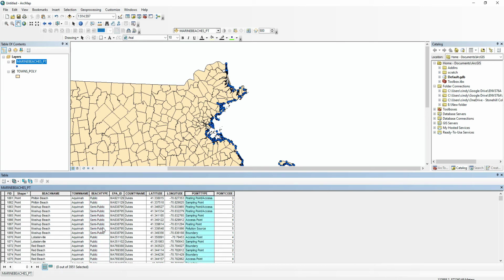Now, say I want to type in 2 expressions, and I want to make sure that within this set, everything will meet 2 criteria. So the first criteria is I want to make sure that the beach type equals public. And the next criteria is I want to make sure that the point type equals sampling point. So I am going to go ahead and open my Select by Attributes window again.